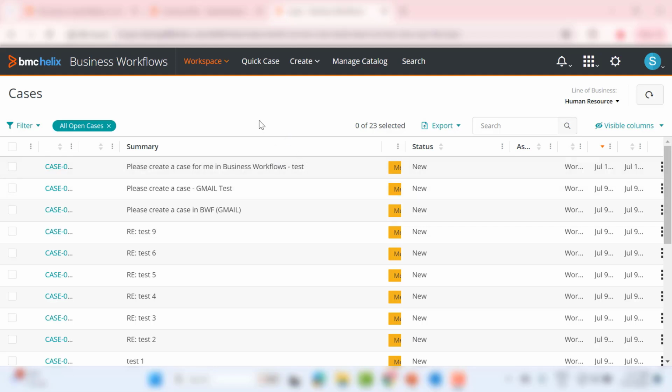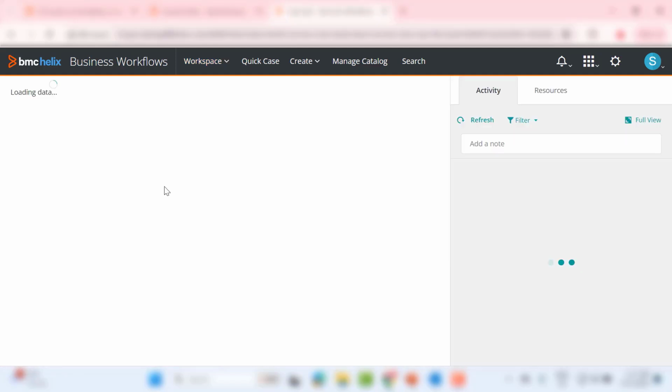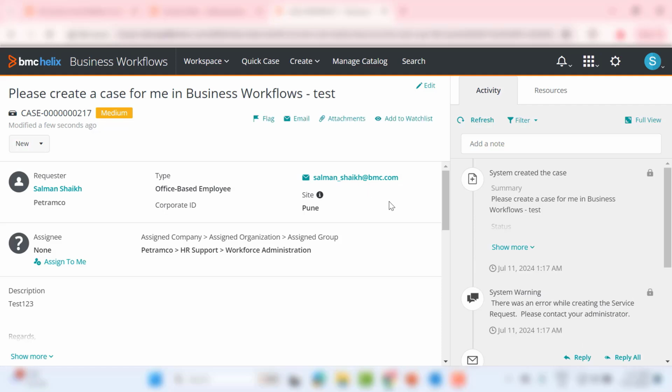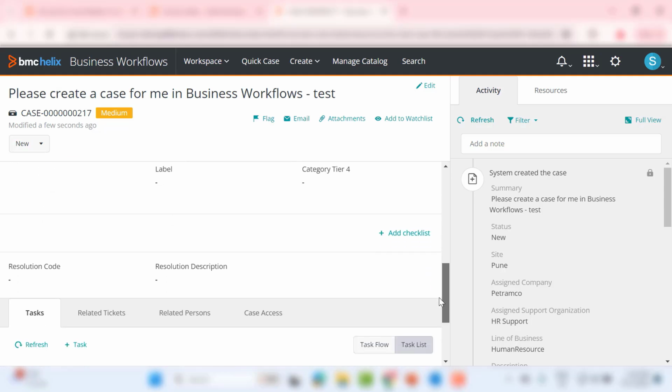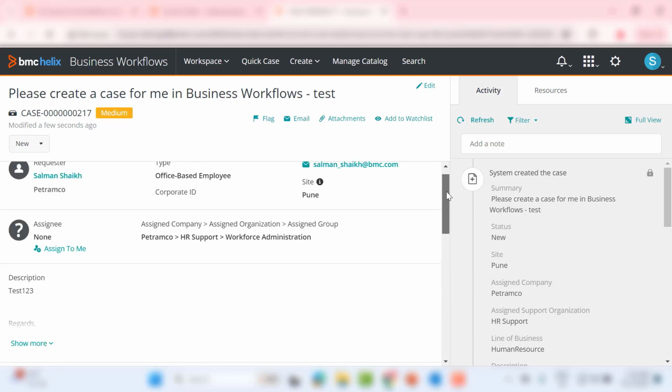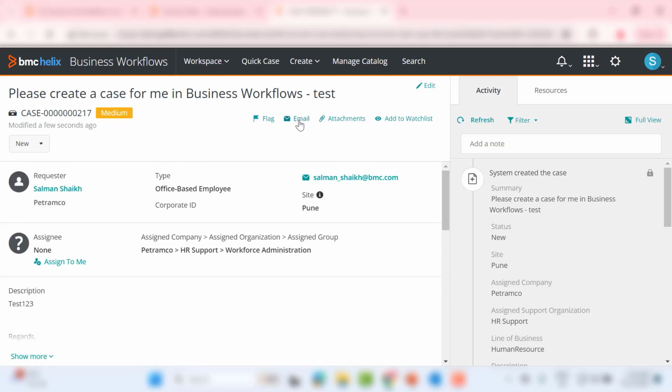Okay, so here you can see the case has been created now in business workflow. I will just open this case, and you can see this is the case we created. It will create a case with this particular requester. It has been mapped. Now this confirms that the incoming mailbox is working fine.